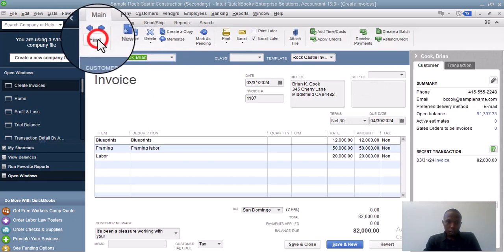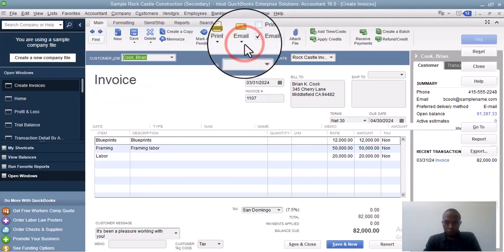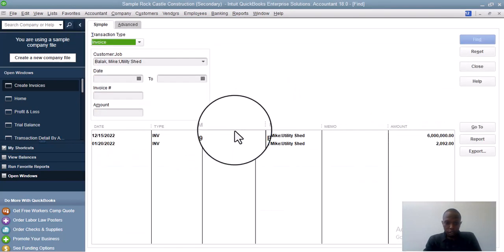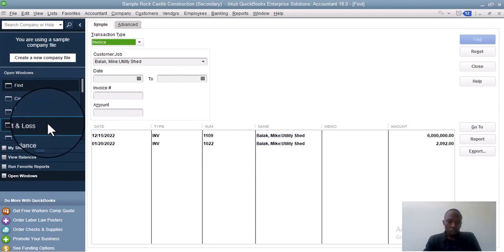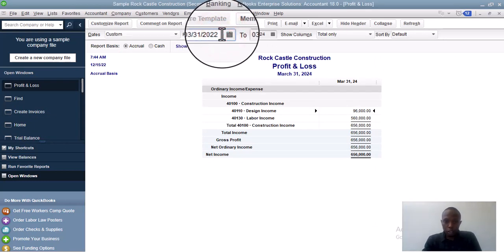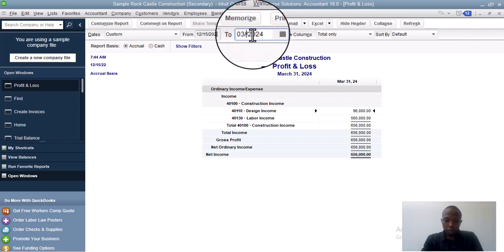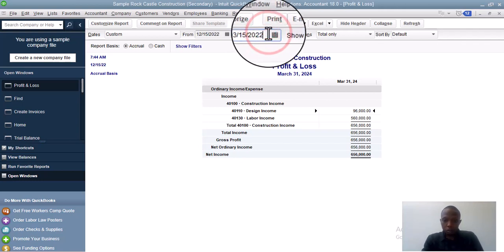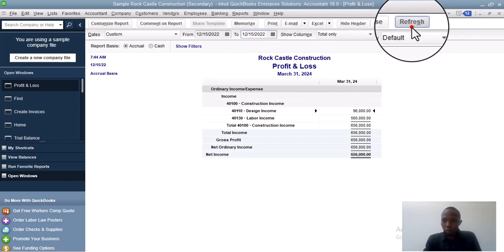Okay, let's find. So I'm going to find this utility shed. So this is the invoice created. Okay, so 15th of December 2022. So I can decide to adjust the date to that effect. 15th of December 2022. Okay, so hit refresh.